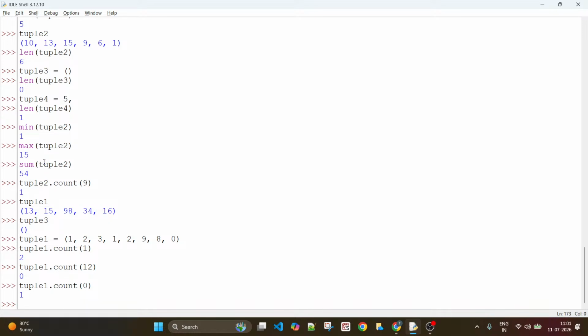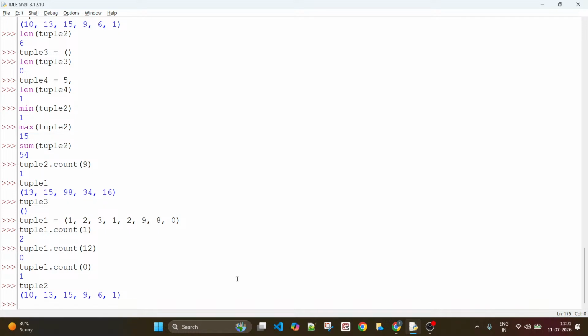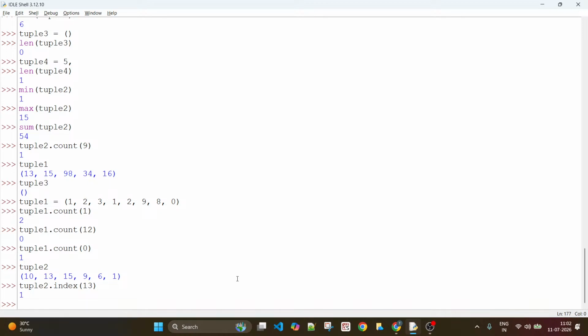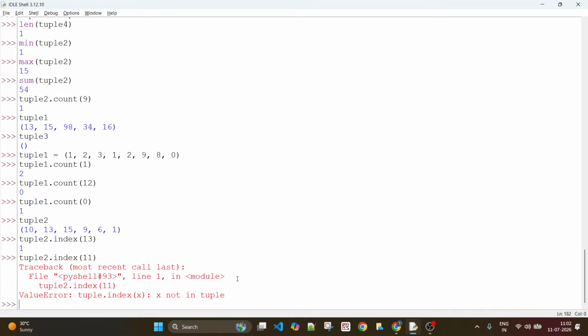Say for example, let us again go back to tuple 2. In tuple 2, these are the elements. What is the index of 13 here? It is 1, right? 13 is at index 1. So you can ask for the index of 13. And tuple 2 dot index of, say, some element which is not present, 11. So it gives you a value error because 11 is not at all present in this tuple.